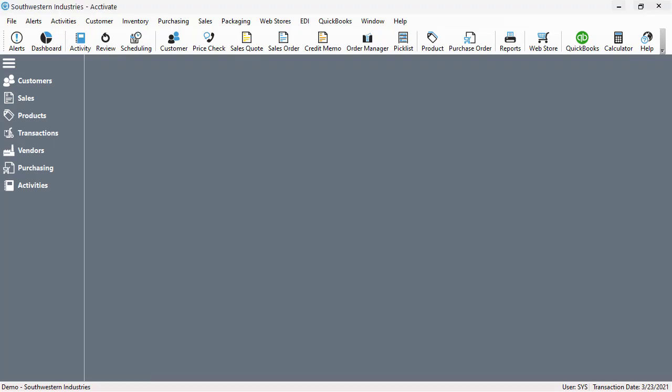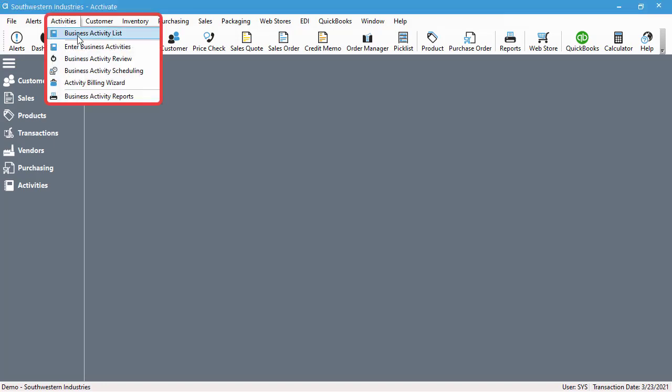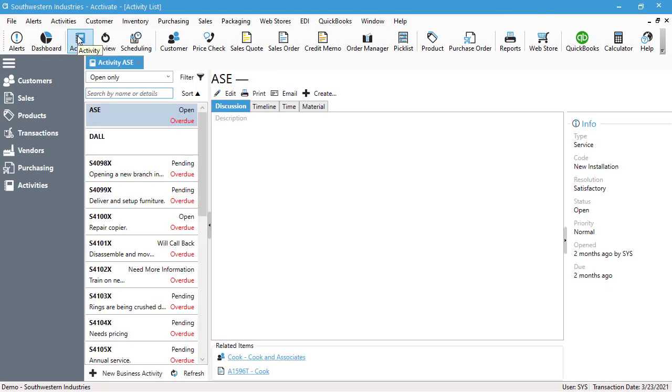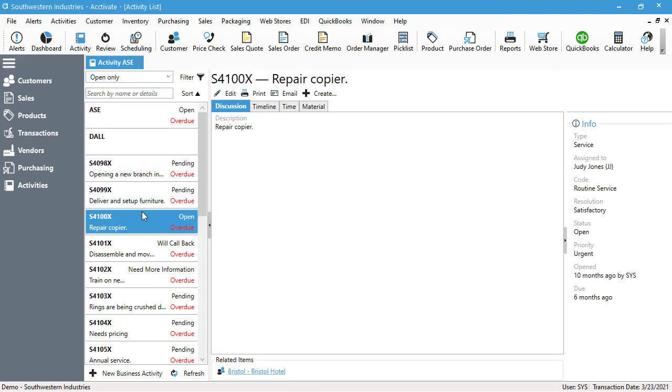For the customers utilizing business activities with service billing, you can also create a sales order from the activities list. Choose the activity you wish to create a sales order as a related document for, and select Create Sales Order.